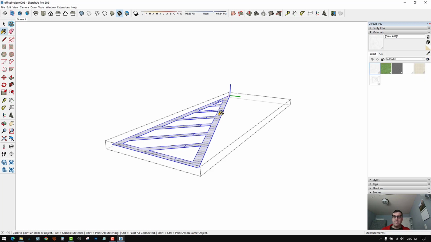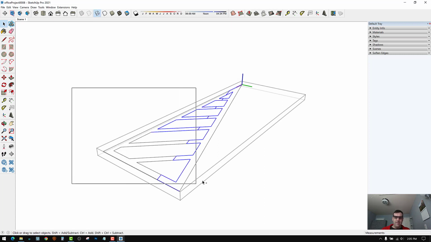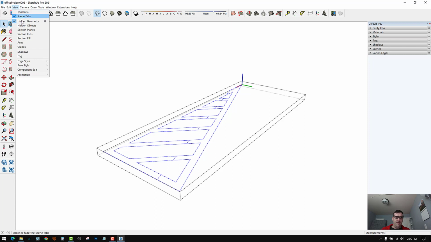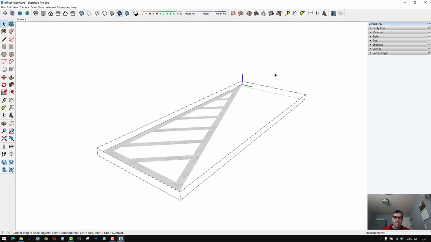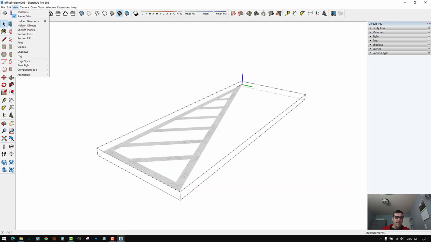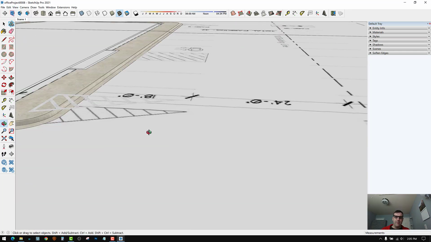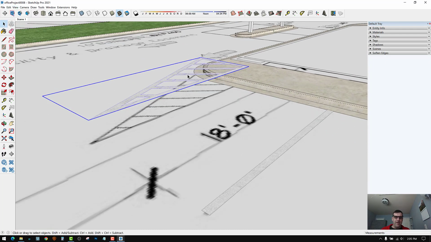Give it the proper texture, and then hide all these lines. Not the faces, just the lines. View, hidden geometry, go back to shaded, textured mode, sorry. Missed a line there, hide that line. Then do view, component edit, hide rest of model to bring back the model. So let's turn back on hidden geometry.